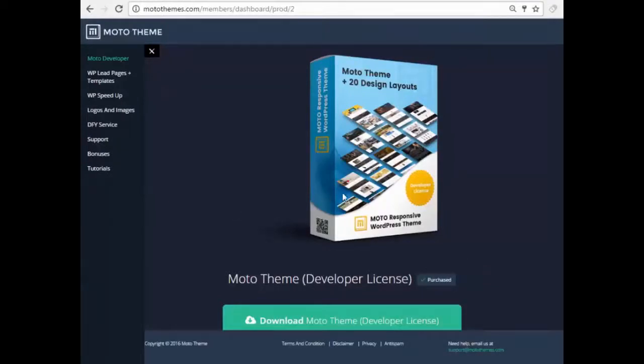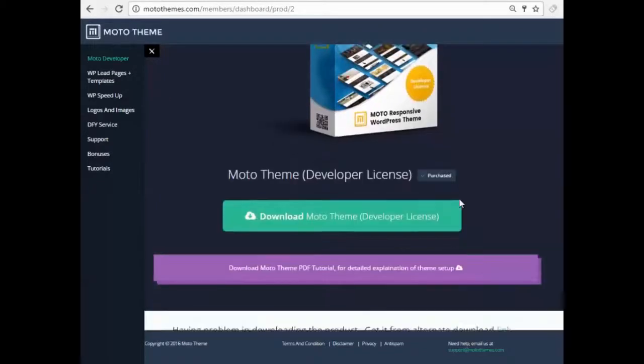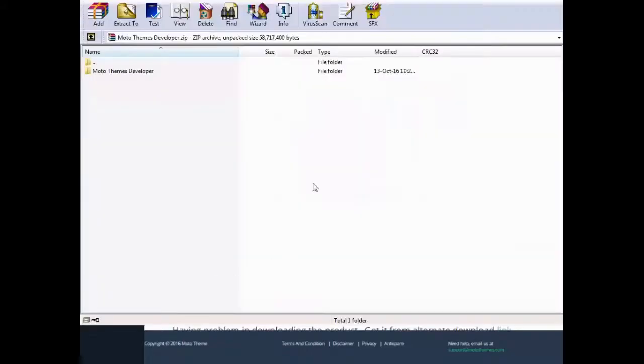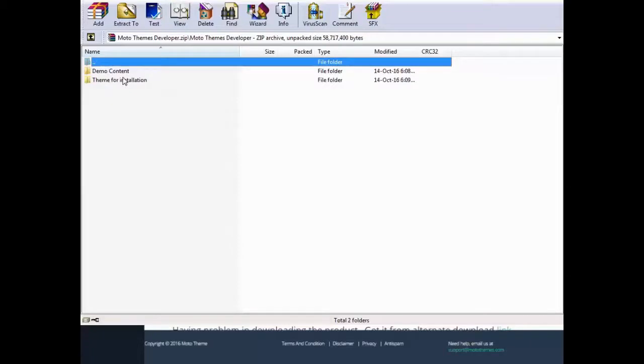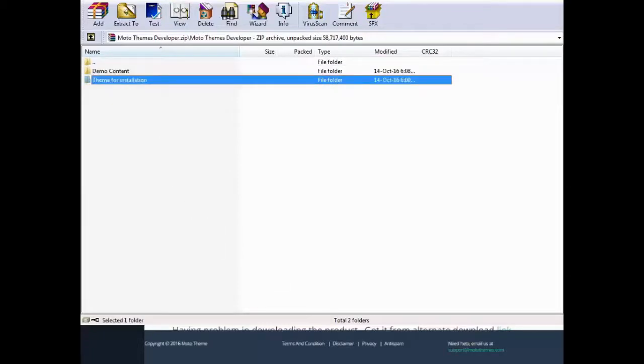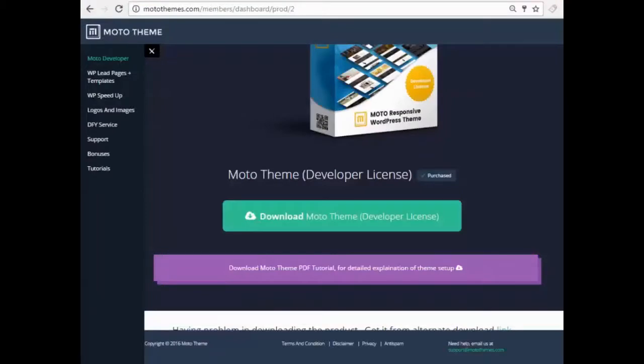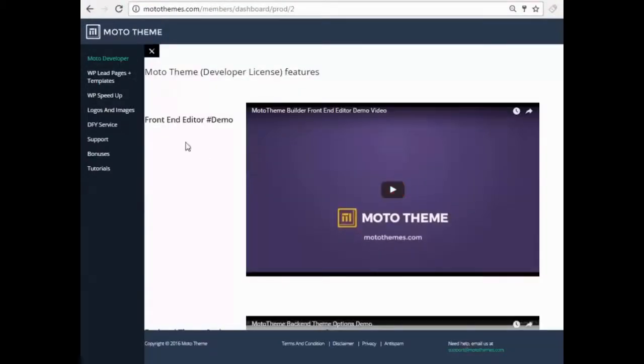Here on this page, right below this video, there is a download button. Click on that button to download the zip file. Extract that zip file and you will get two folders, one of which has demo contents and another folder has theme files. Right below the download button, you can access the instructions video for theme installation and customization.